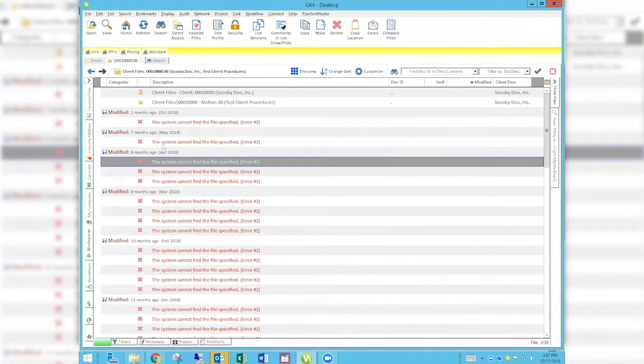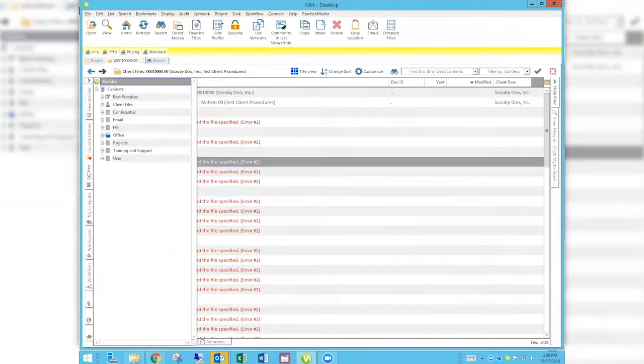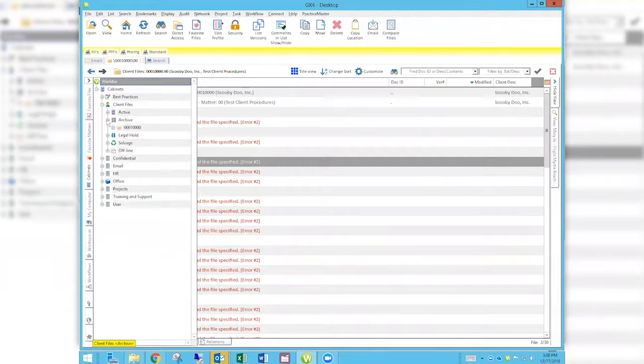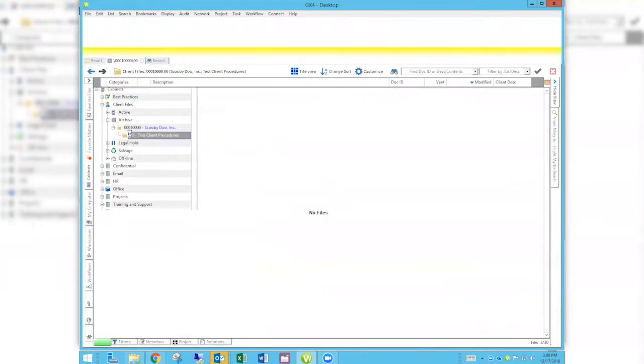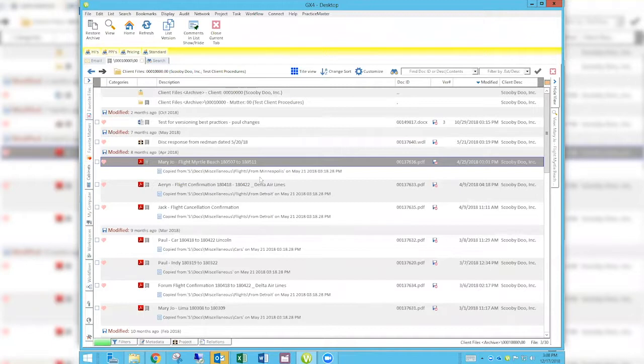And now if I refresh that, you can see it can't find them anymore. They're not here anymore. And that's because they are now over in archive. So I'm going to go to cabinets. I'm going to go back to my client files. And you'll see here is where our active clients live. Here's where our archive clients live. So I'm going to hit the plus sign, and look, there's Scooby-Doo. Same naming convention as he had before. He's the 1000 matter. If I open the plus sign again, there's my 00. And if I click on that, here's all those documents now living over in the archive section.